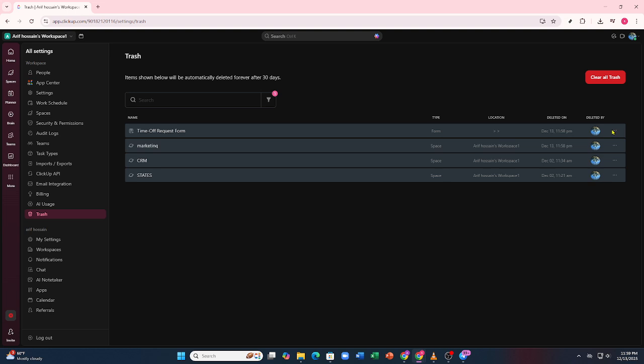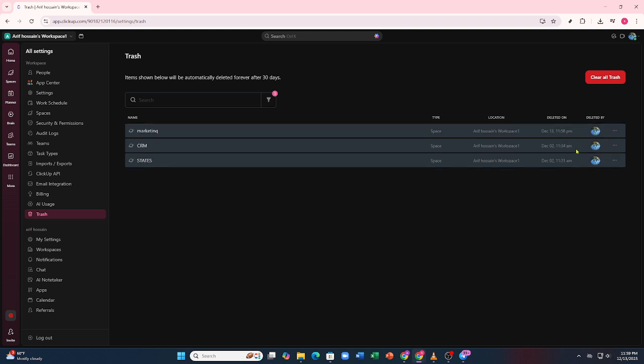Once you locate it, click on it to open the item details panel. Then look for the Restore button, usually at the top or near the Options menu. Click it, and the item will immediately return to its original location in your workspace.